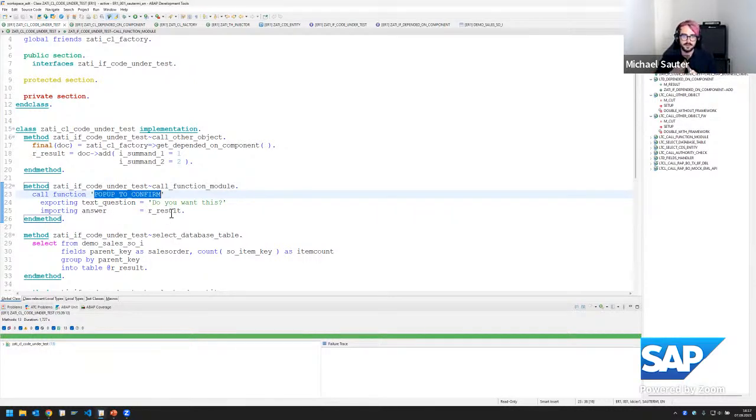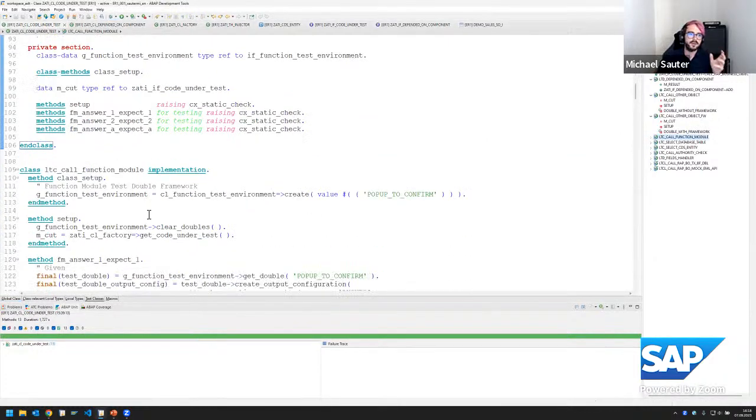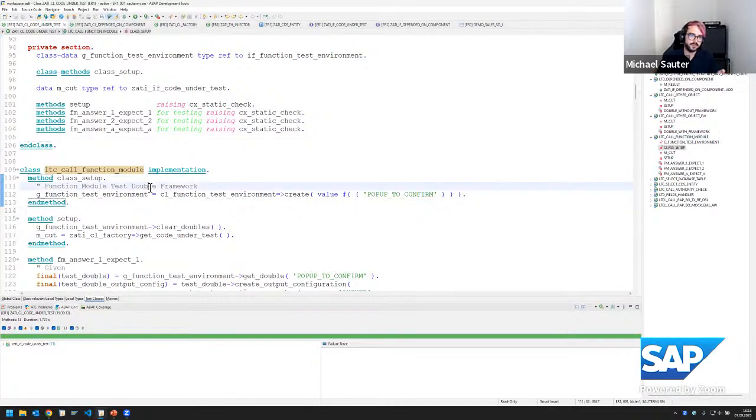First of all, because they're automated tests, no one should be sitting there and responding to pop-ups. Second of all, automated tests might run in the background, run in ABAP development tools, run in different settings than an SAP GUI transaction. And that's why you want to isolate from that. And that can be done with a framework called the function module test double framework, or function test environment if you follow the class name.